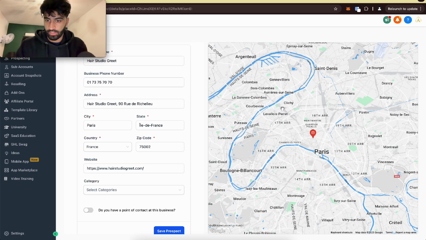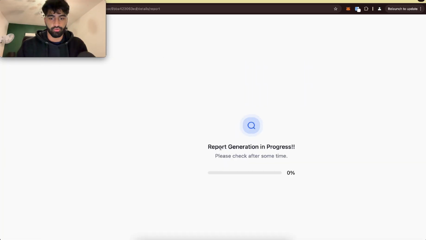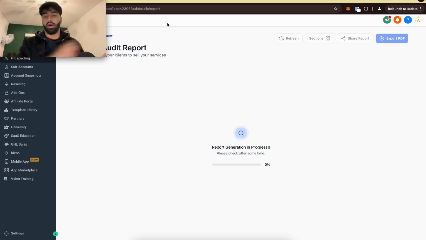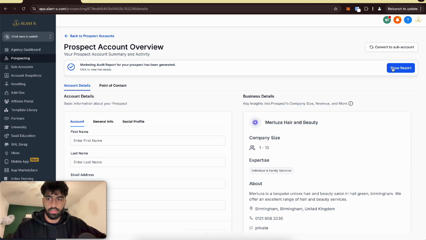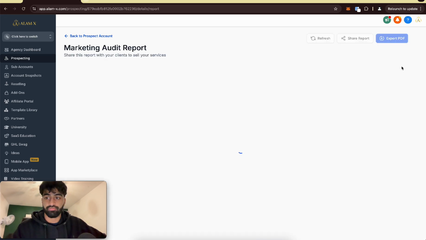Now what we can do, here's the salon. We can literally come here and press save prospect, and it will say report generation in progress, please check after some time. So I've done this off camera, I've let it do its thing on this one over here. Once it's done, the report has been generated for the prospect, we can press show report.